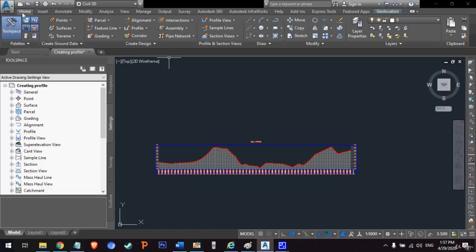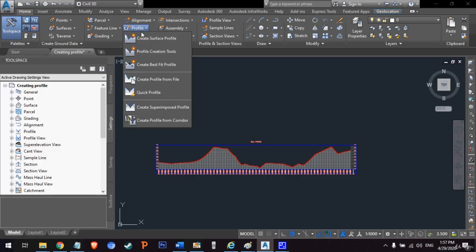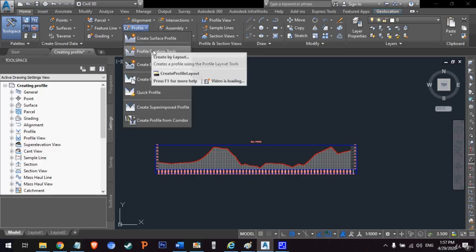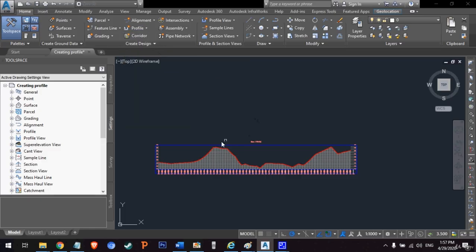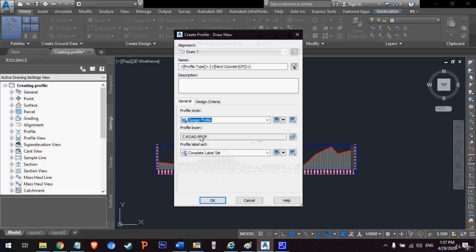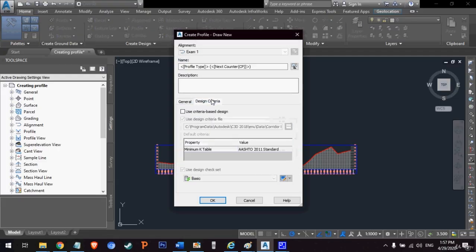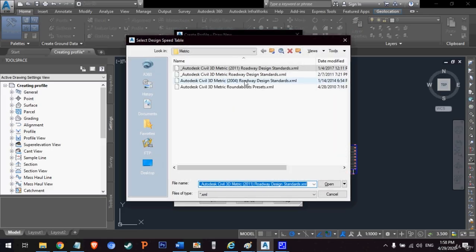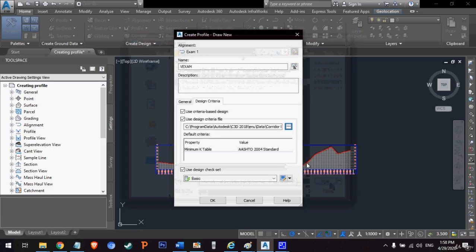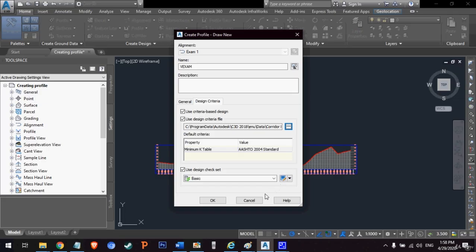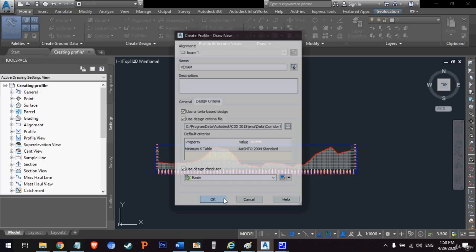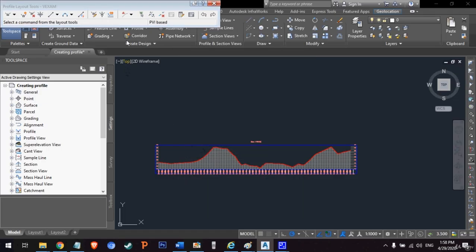Just go to the home tab, choose profile, then create on profile creation tools. Okay, choose your profile and hit on design criteria. Let's give it a name first. Let's give it a name called V exam, for example, and we use the 2004 AASHTO. We hit on OK.